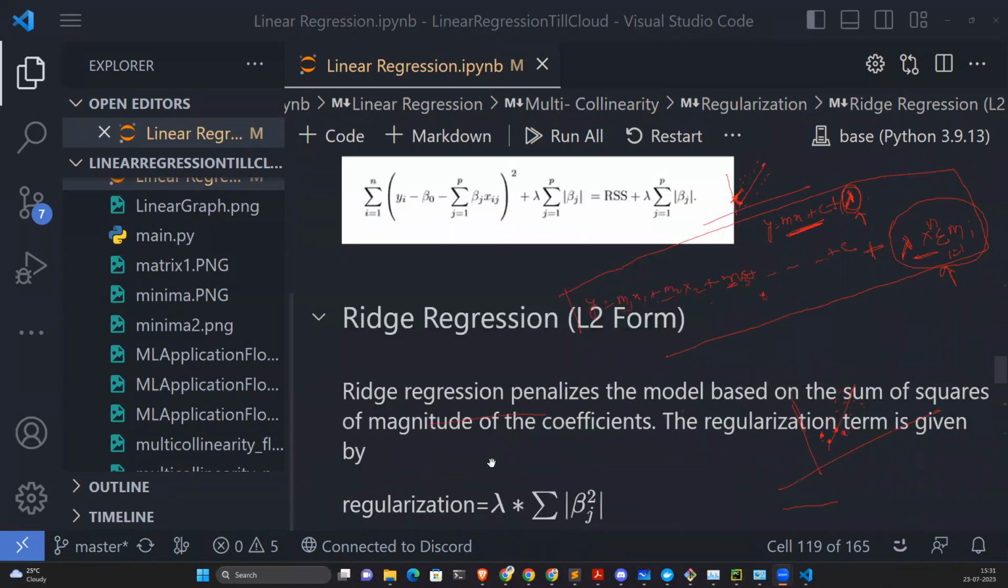Any question in the lasso regression? Yes. Yeah.